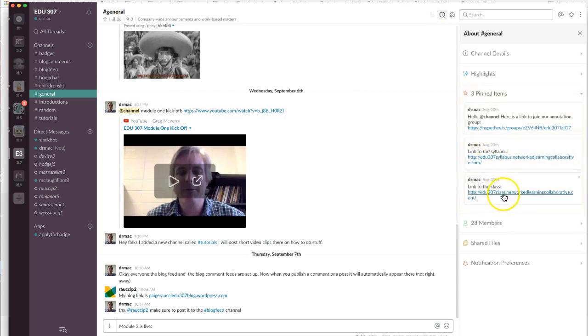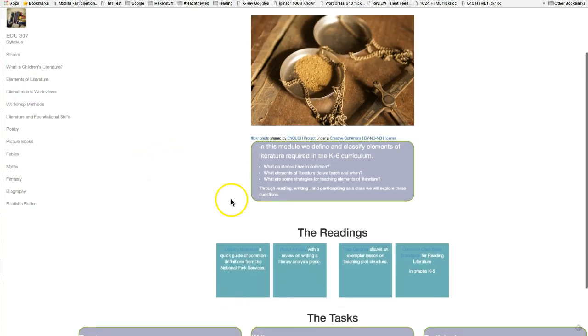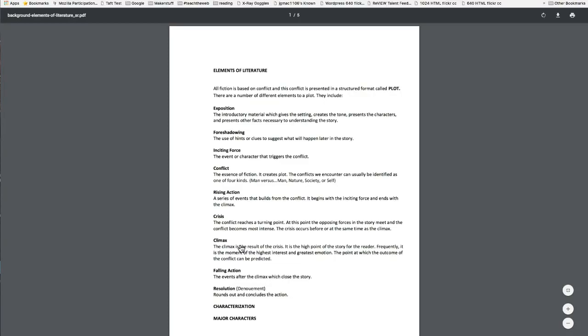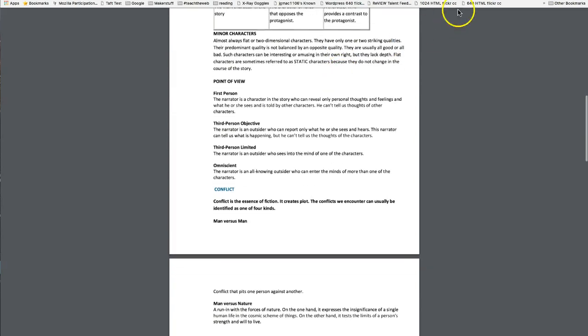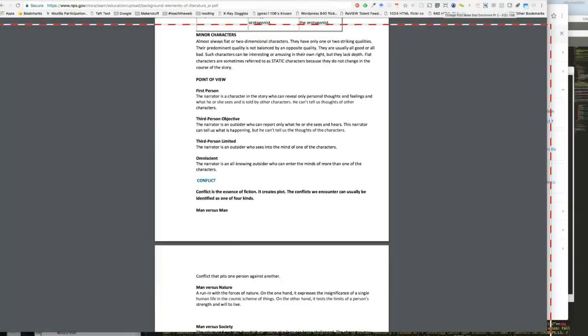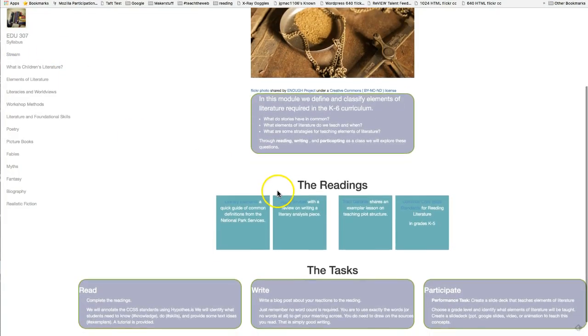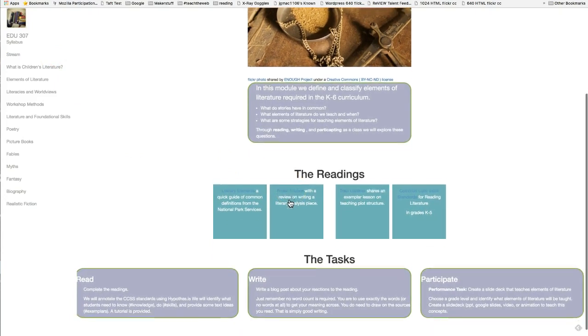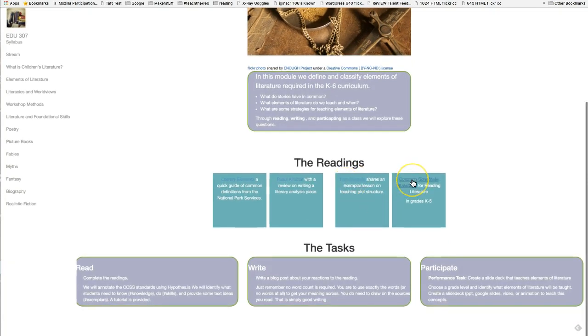If you open up the class website and go to Elements of Literature, in this module, this is the content. This is what you have to teach about literature. And I have a couple readings for you. The first looks at common knowledge. These are words that you need to know about literature, and you're going to choose one of these to teach as your performance assessment. Then you also are reading a piece on how to write a literary analysis. And then Tracy Gardner is going to share an exemplar lesson plan on teaching plot structure. Finally, we have the Common Core State Standards.